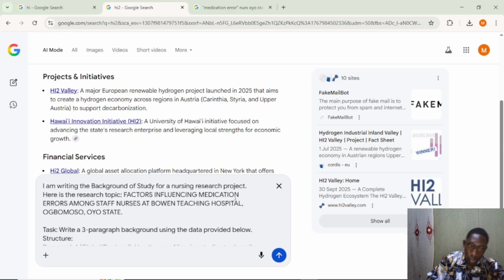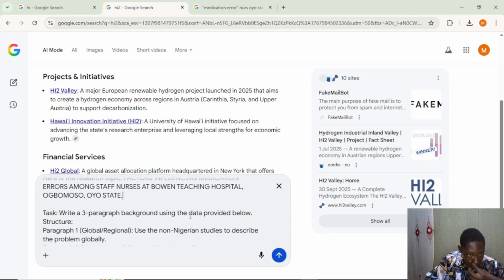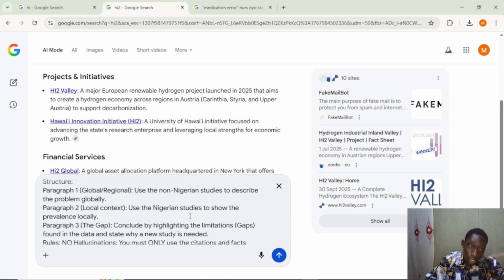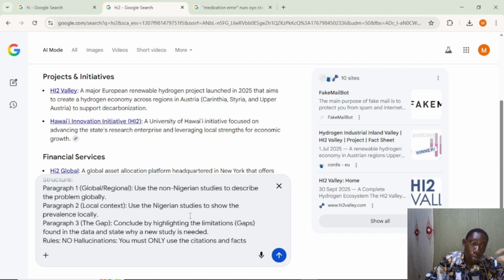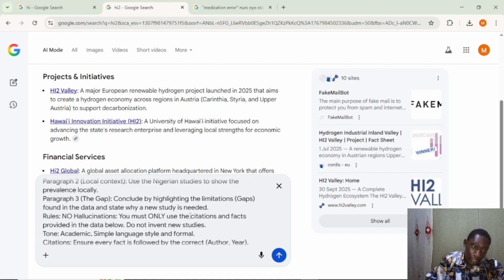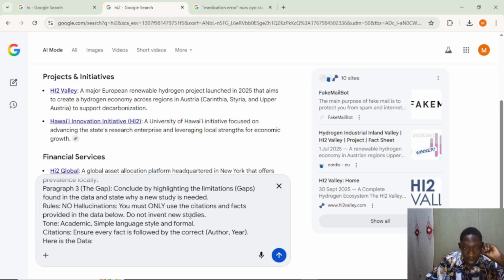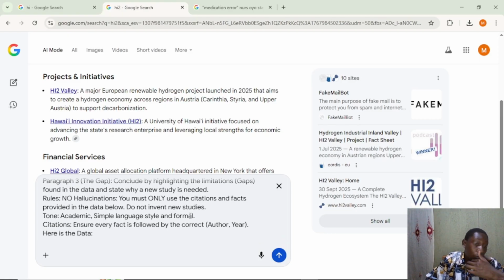So Control V. I've inputted my topic like that. The task is to write a three-paragraph background using the data provided below. The first paragraph should be the global and regional context. The second paragraph should be the local context. The third one should be the concluding paragraph, the limitations and gap. It should not hallucinate. It should use a simple, formal academic language style.